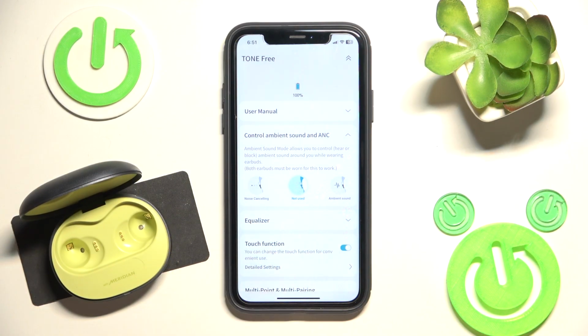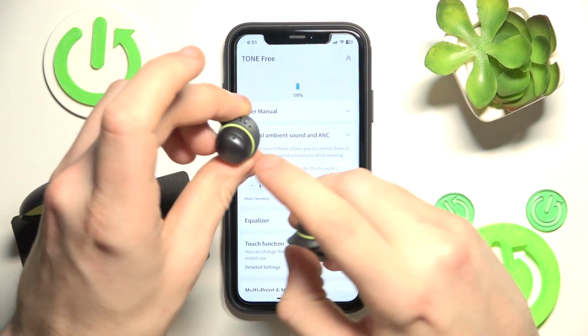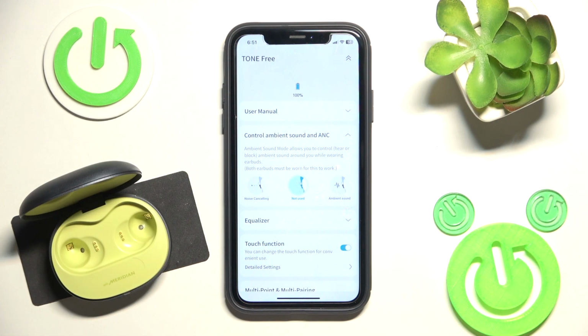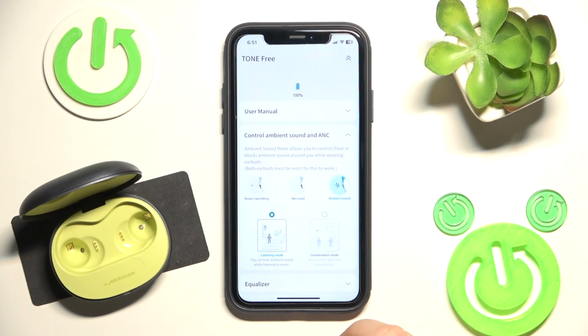So firstly, let's put it to my ears. The touch area is located right here, and it's the same for the left one. So now I put it on and I can just click on it. I enable it. Or I can press and hold on the left or right earbud. So press and hold.